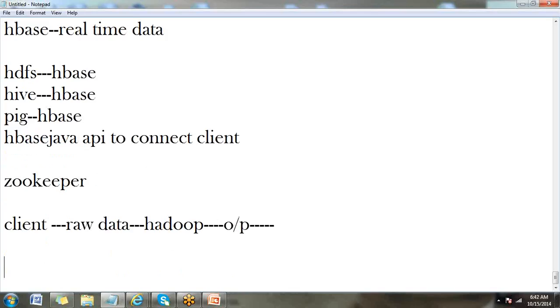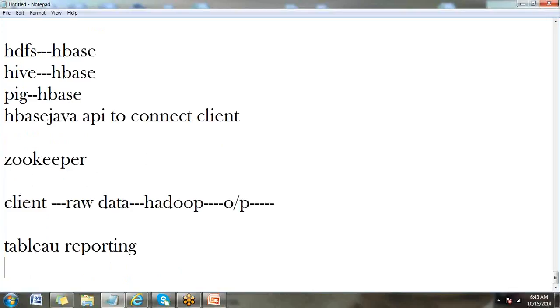So here I will teach the Tableau reporting tool as well. Tableau is one of the best reporting tools. Among the Fortune 500 companies in the US market, Tableau is one of them. You will get good quality reports here.